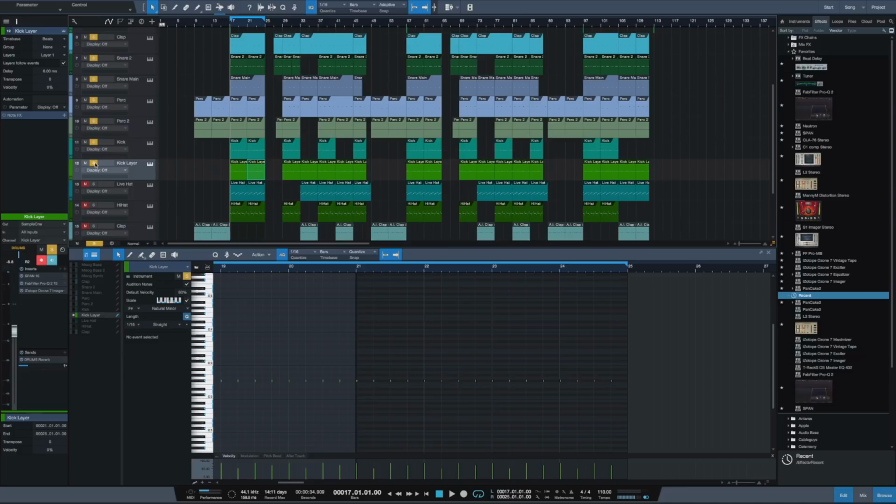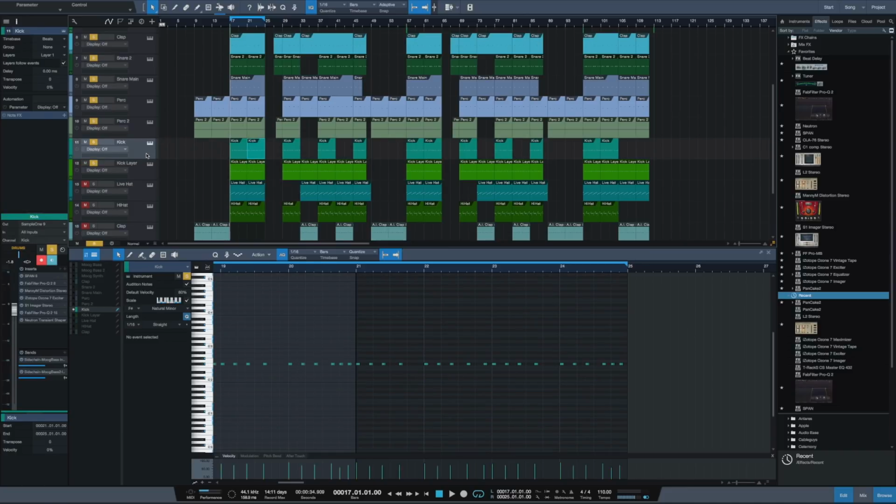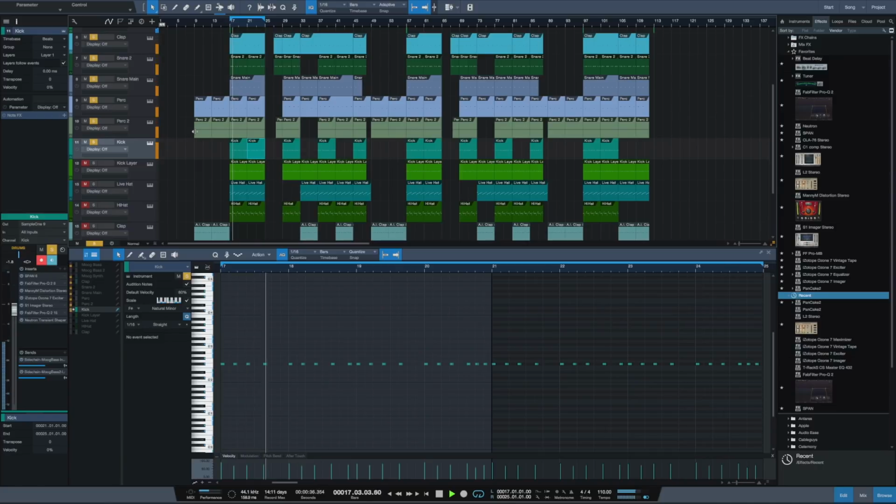So this one is the top kick, or the kick with the high information. And this one is the main kick for the low end. So this is what it sounds like without the layer. And this is with the layer.